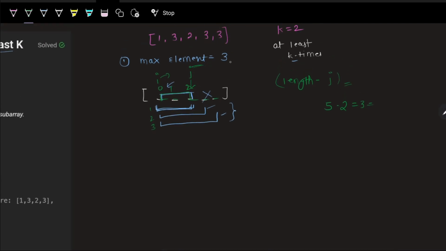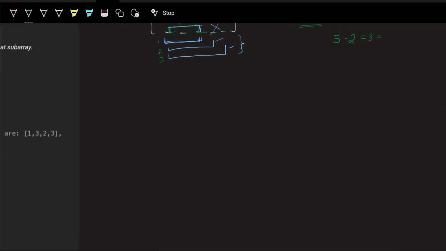That is frequency of max element is greater than or equal to 2. If that is the case, again I will do the same thing, length minus j, and this is the same thing we have done in a previous video as well. So if you see, the pseudocode will be nothing but like this.